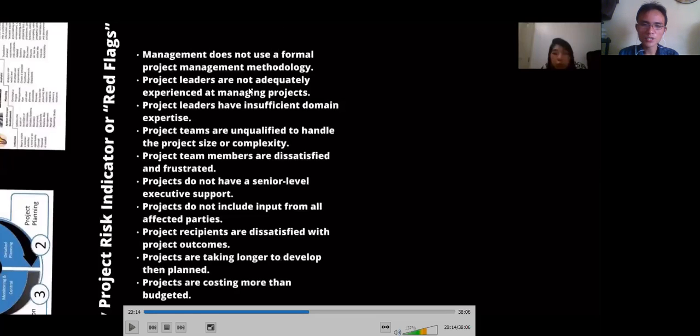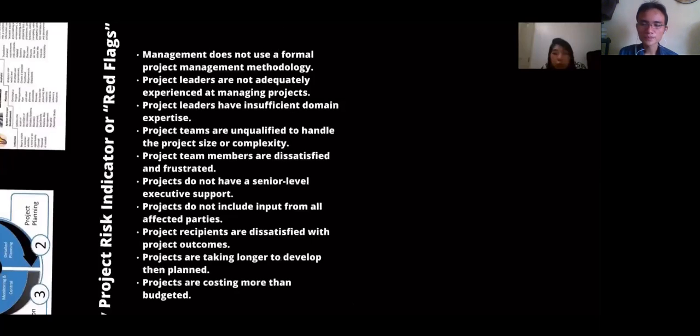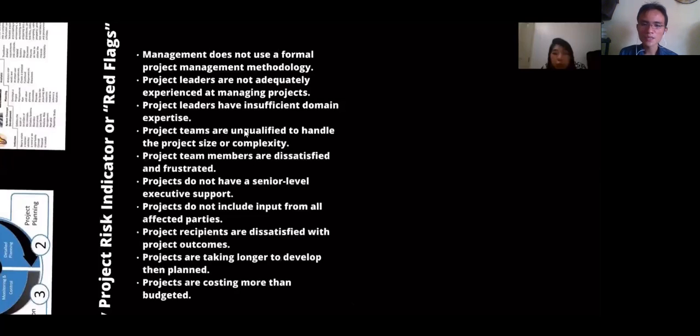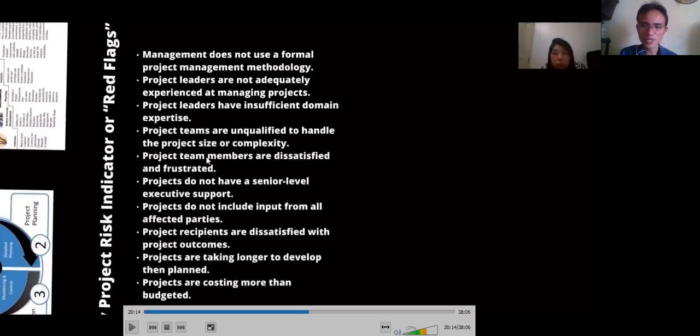Then another one is that project leaders are not adequately experienced at managing projects. That's true. Perhaps the leaders are not equipped aside from the knowledge, but also with the experience. So if some problems or issues occur, they may not be able to help in the success or attainment of the objectives and goals of certain projects. Others would have insufficient domain expertise, so this is now on the knowledge. Others are unqualified to handle the size or the complexity. There are certain issues which are peculiar or unique to certain projects.